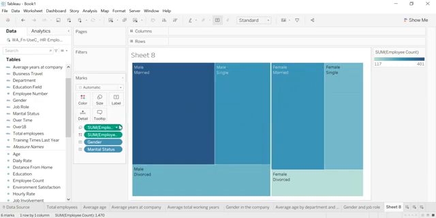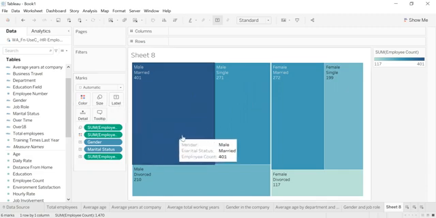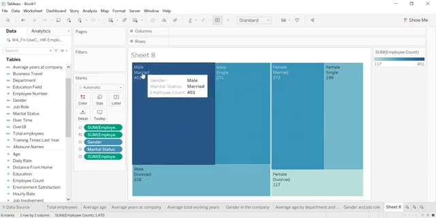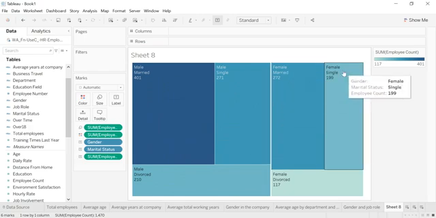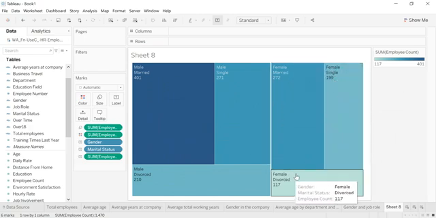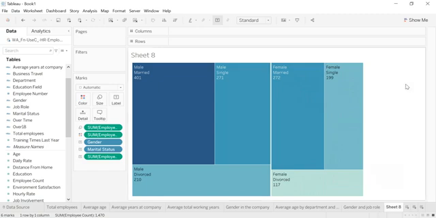We can press Ctrl key and add the sum into text or label. Okay, and we have male married, male single, male divorced, female married, female single, and female divorced. Right? We are going to hide the card, and we add our title. So gender and marital status.